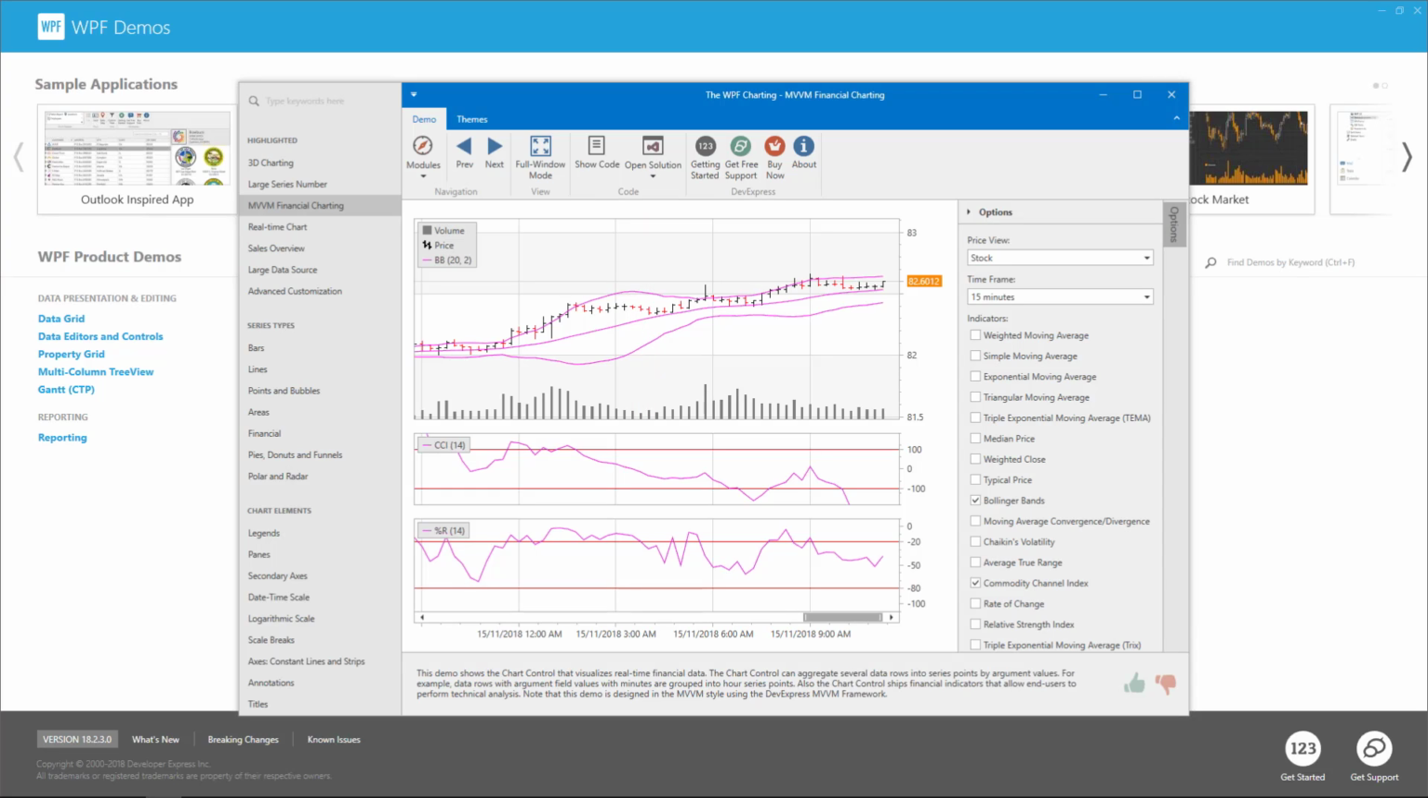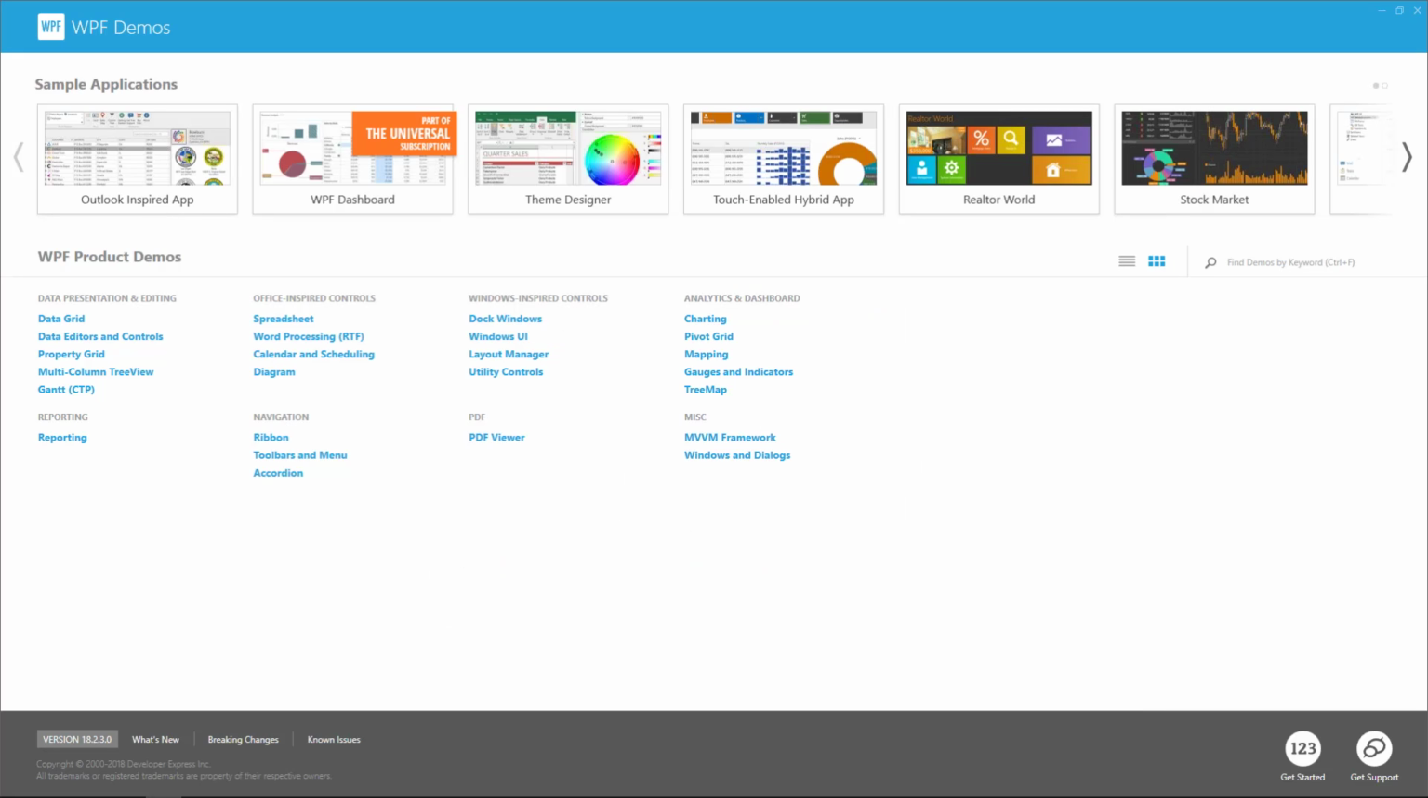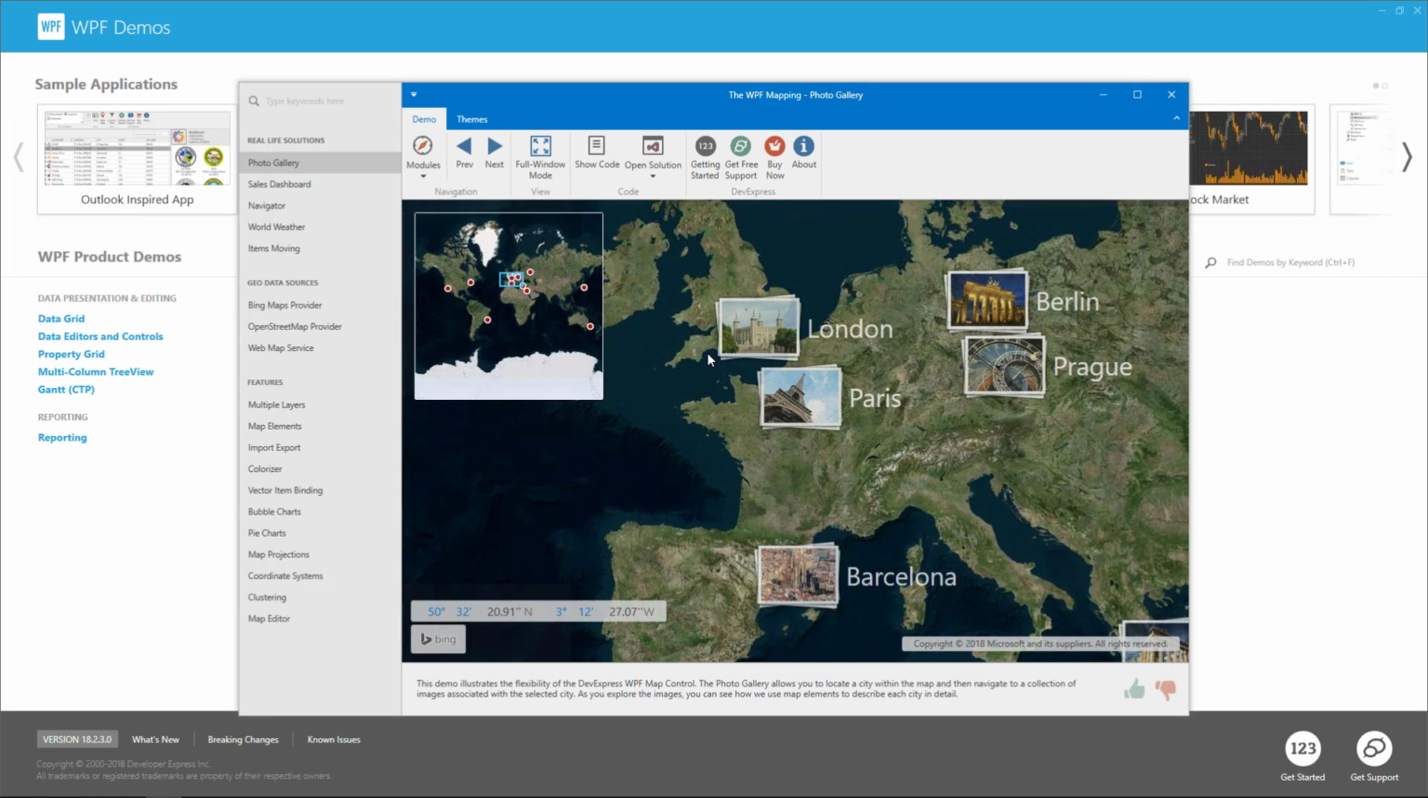So that's the new features for charting. And next up, I want to have a quick look at our mapping. Let's continue with the visualization type things here, or the analytics dashboard type things.